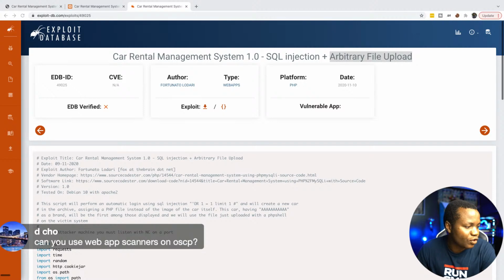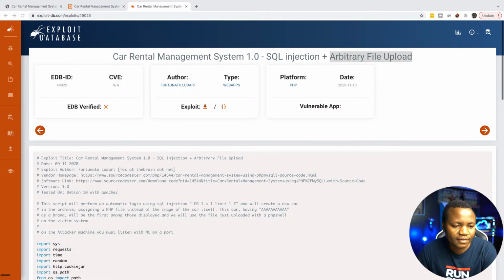Somebody asked here, can you use app scanners on this? Yeah, of course you can. Yeah, I used all kinds of scanners on the OSCP. So we Googled this thing and it worked.